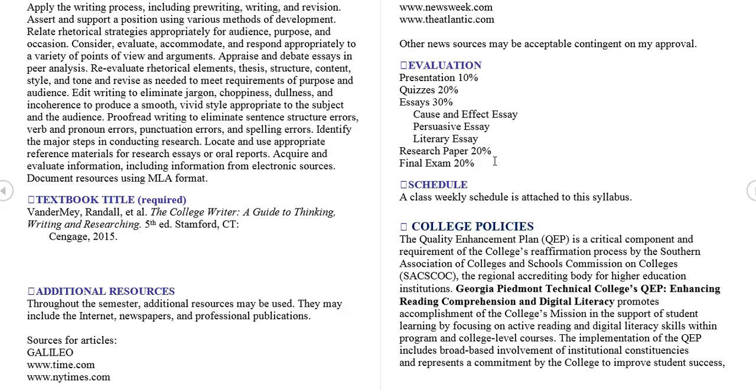So you have one oral presentation that is worth 10%. You have a total of 4 quizzes if you look through the course content, and together they're worth 20%. So you break it down, you'll see that each quiz is 5%. That's still a lot. You have a total of 3 short essays worth 30%, and the rhetorical modes for those essays are cause and effect, persuasive, and literary analysis. Each of these essays is worth 10%.